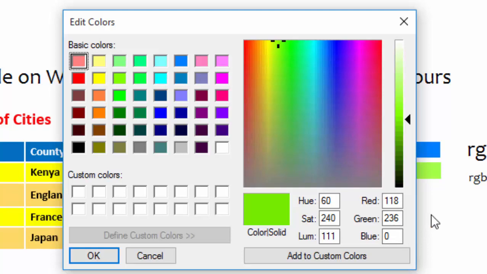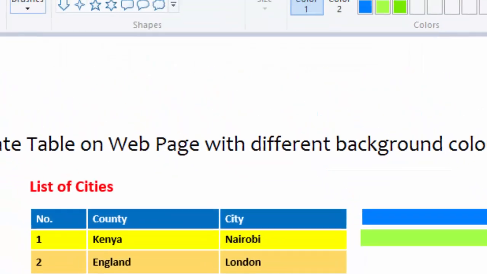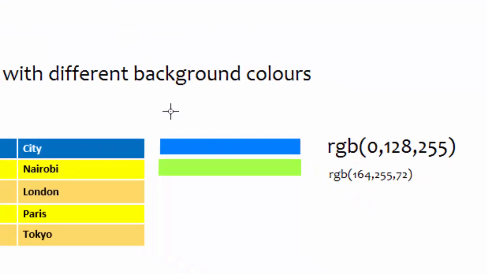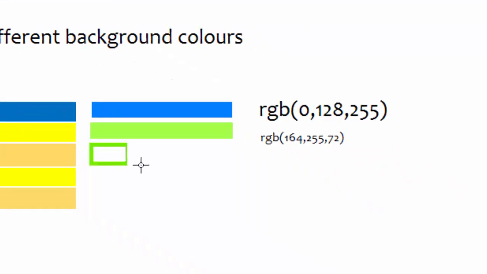That is RGB 118, 236, 0. Then I can click OK. Let me paint it here for me to see how it looks. Let me just draw this here. Then I will just paint it. So this is how my rows should be alternating.